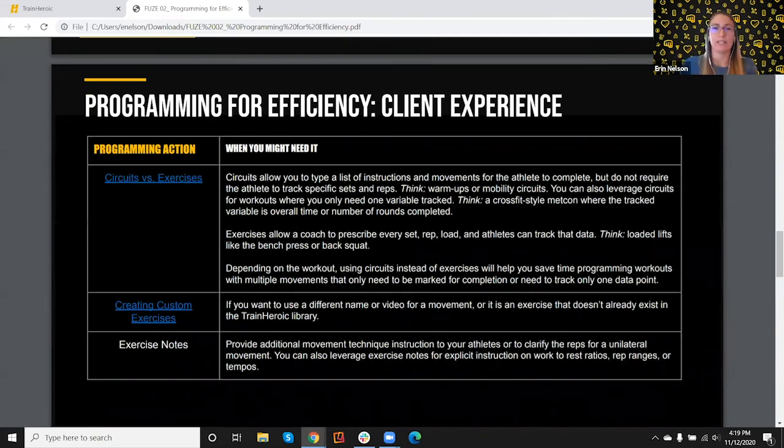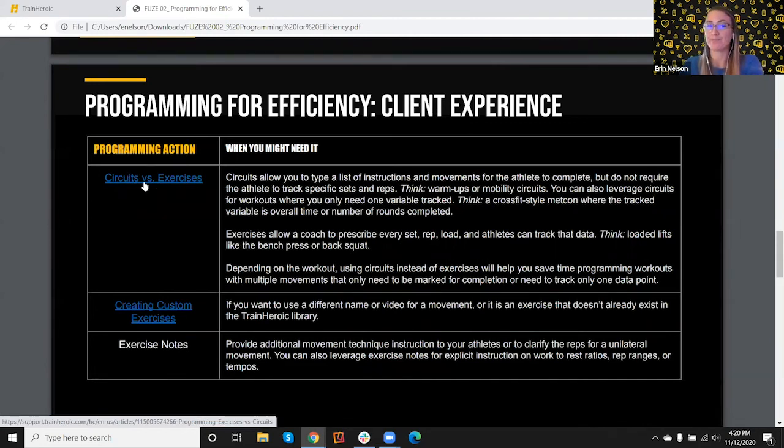So, diving in again, I already mentioned all of this. This goes a little bit deeper if you want to read more. On the client experience side, it's going to be your circuits versus your exercises, creating custom exercises, and your exercise notes. You'll notice that these two are linked out to support articles that dive a little deeper on these two topics. I am sending these slides out after this webinar, so you will be able to access them and read further on the support articles that we have available.